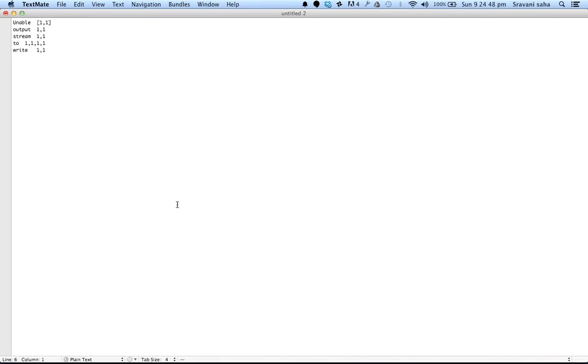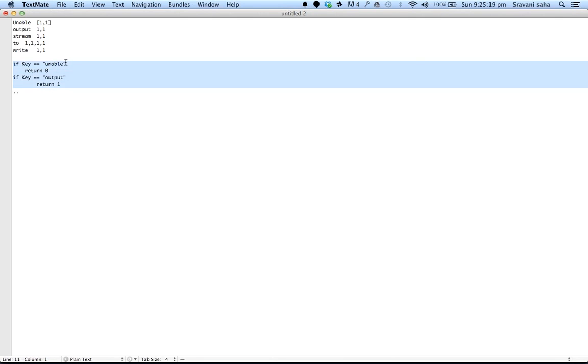Okay. So if we had a partitioner which said that if key equals unable, return 0, and if key is output, return 1, and so on, right? Then we could have distributed these keys equally onto other nodes, right?